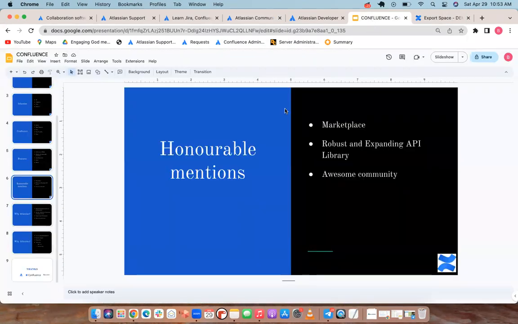And also the Atlassian Marketplace. Of course, there are things you might need to do that are not provided by Atlassian out of the box. So Atlassian has a marketplace for plugins that extends the basic functionality of any of their products, be it Bitbucket, Jira, or Confluence.